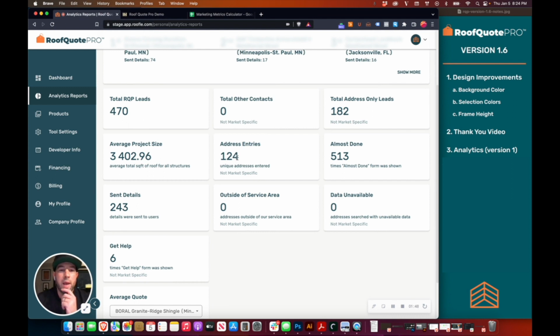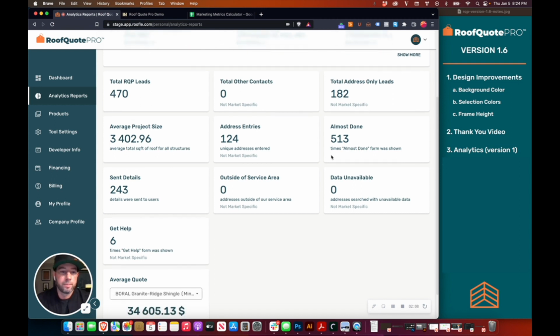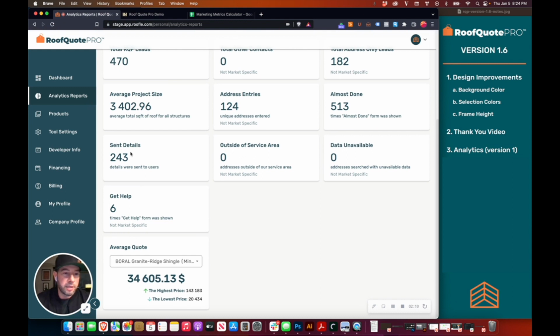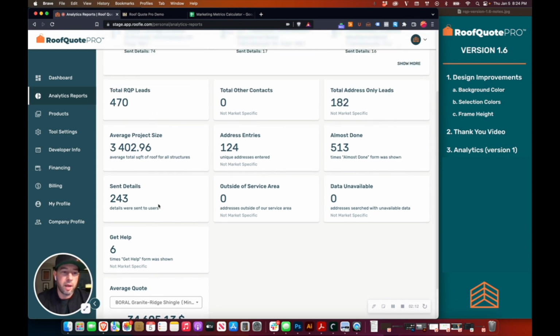Now, next up, we have address entries. This is the number of unique addresses entered into the tool. Almost done. This is going to tell you how many times the almost done form, which is the form where they actually enter their information, was shown. So not completed, but how many times it actually was shown. Next up, sent details. This is how many homeowners actually clicked the button on the product card to send them details.